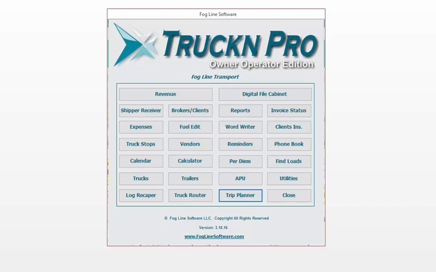Hello drivers, I'm Ray White with Fogline Software, bringing you the all-new Trucknpro Owner Operator Edition. Drivers, this edition is custom designed for the single owner operator. Whether you're a lease operator leased to a company, or an owner operator with your own authority, or even an auto hauler, we have you covered with this Trucknpro Owner Operator Edition. It has everything you need to operate your business successfully.